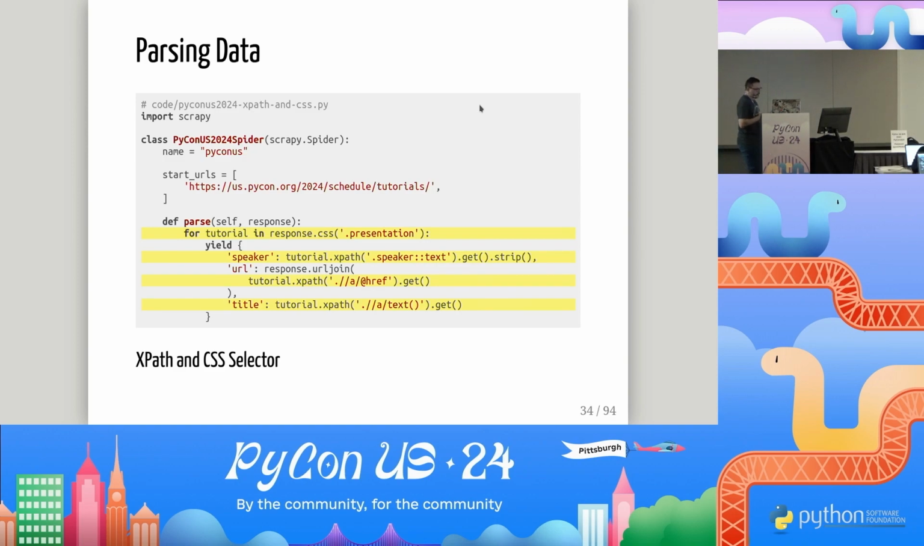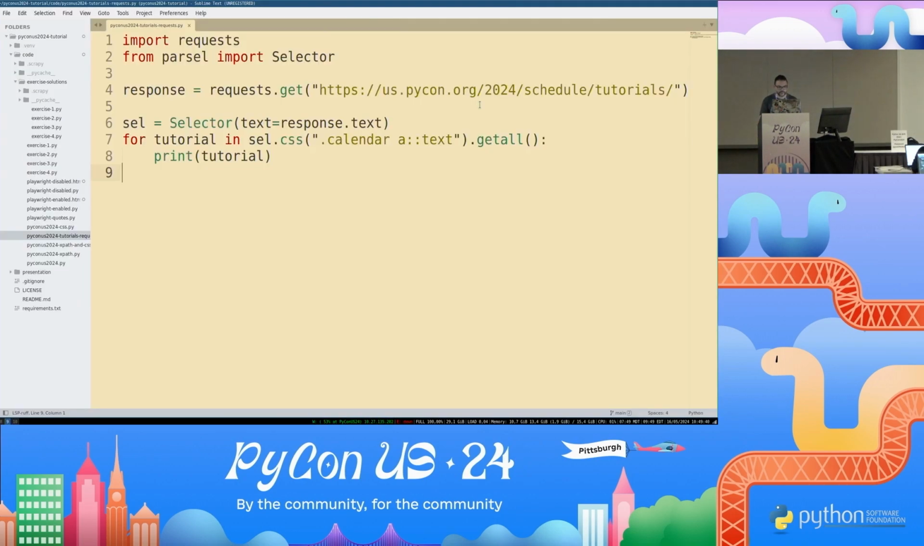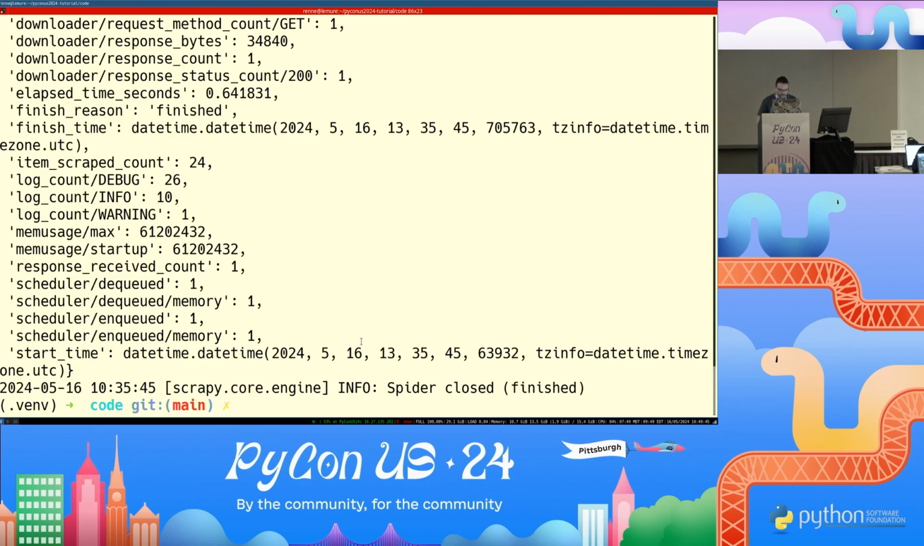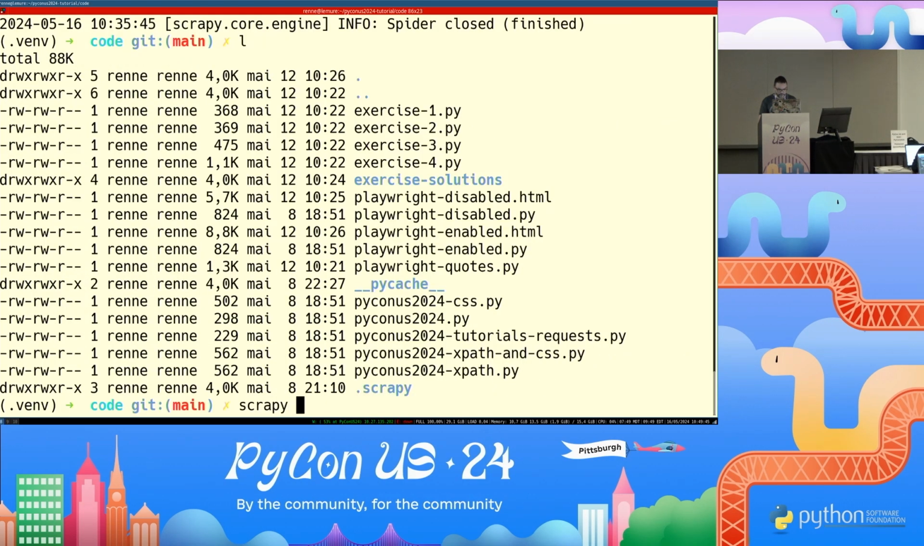Let me run this spider. So, okay, this one. So, script here, spider. Don't worry, you will be coding soon. Okay, I know that you are tired of hearing me talk a lot, but you will be coding. Don't worry.